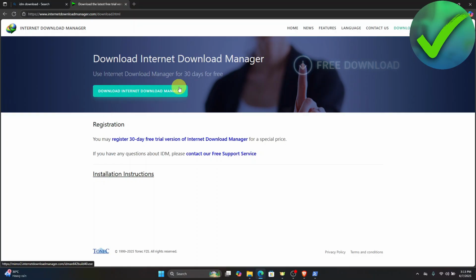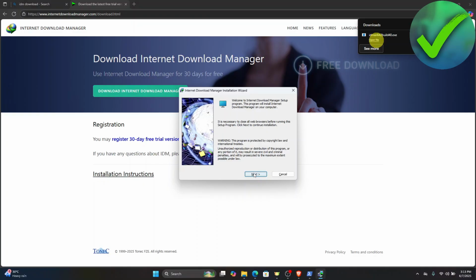And you will see that it is free for 30 days. So just click that Download Internet Download Manager. And then let's wait for this to finish. And then once you do that, just click Open File right here. And then once you're here, just click Next.